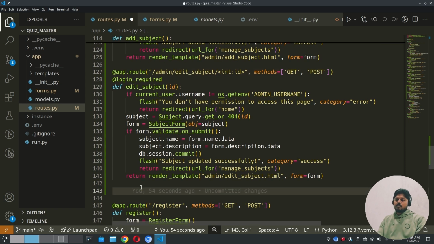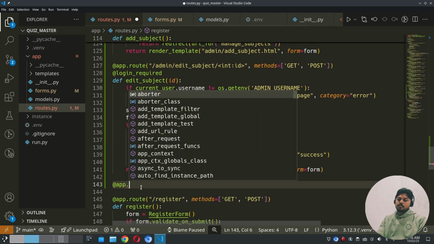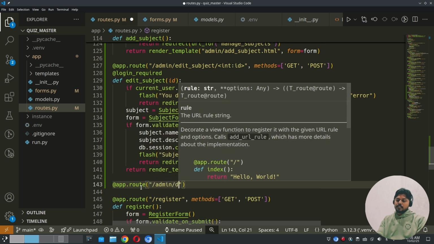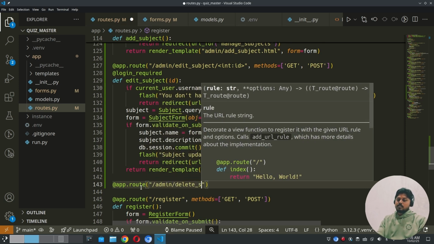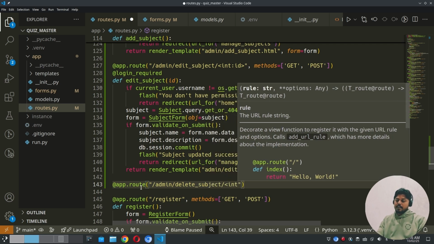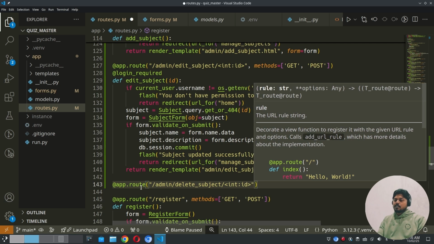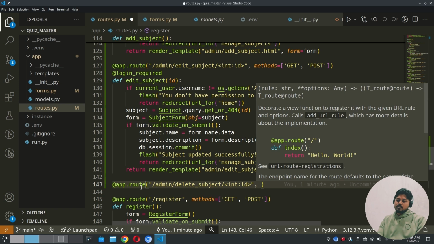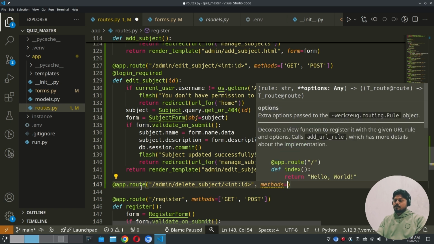The third route will be delete, f dot root admin delete subject, and this will also have the id that is needed to recognize the subject, and it will be a post only method.